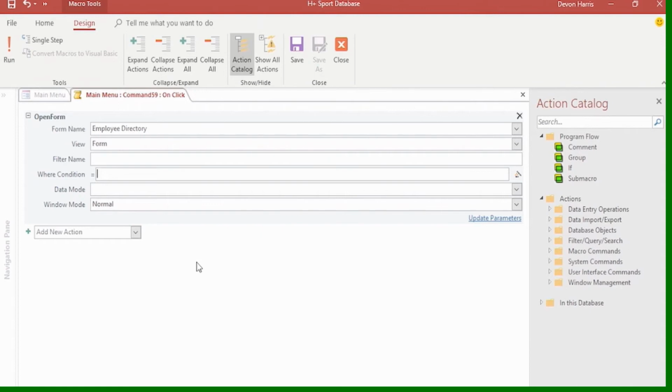To do that, I'll make a reference to the employee ID value from the employee directory. I'll type in a square bracket and employee ID, and I'll close the square bracket. Then I'm going to say is equal to, and I'll make reference to that text box we just created. To do that, I first need to go into the Forms group. So I'll type in a square bracket, Forms, and a closing bracket. Next, I'll type in the separator, which is the exclamation mark, and I'll open up another square bracket.